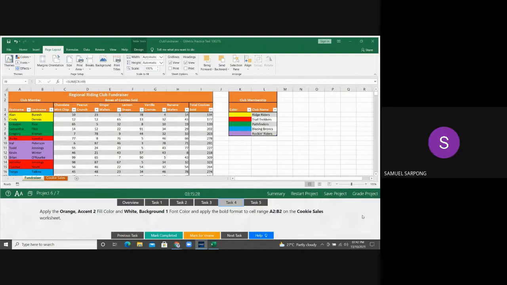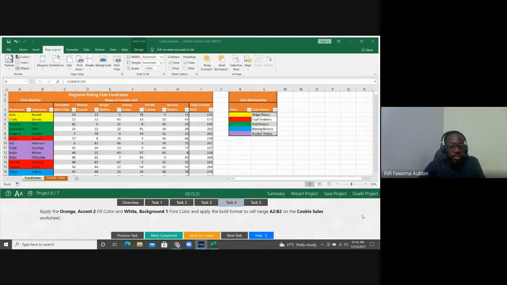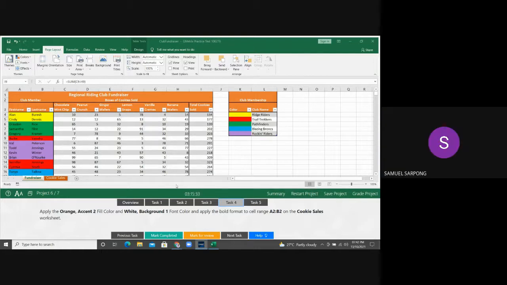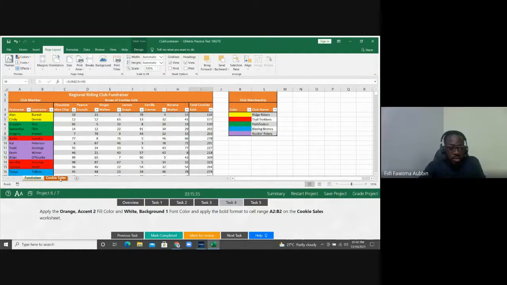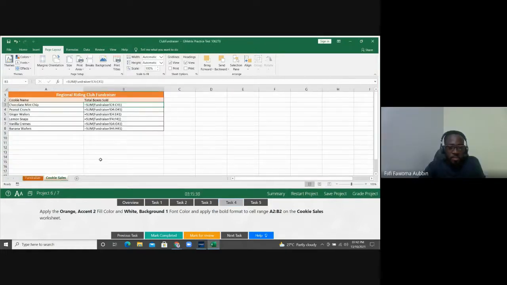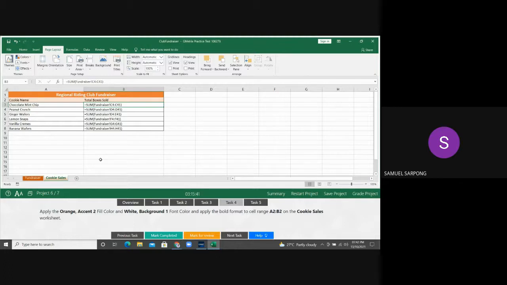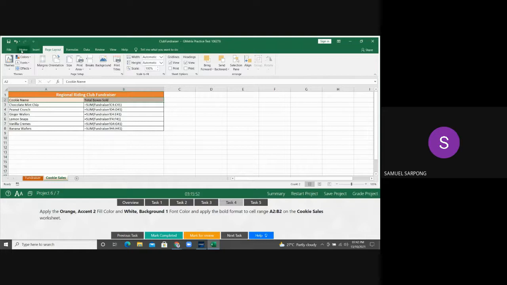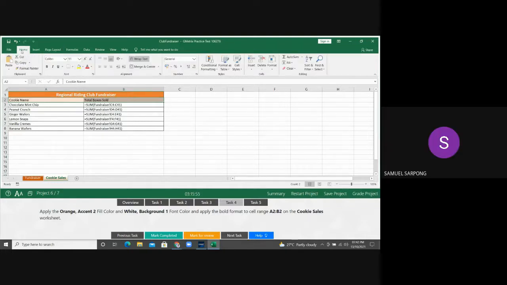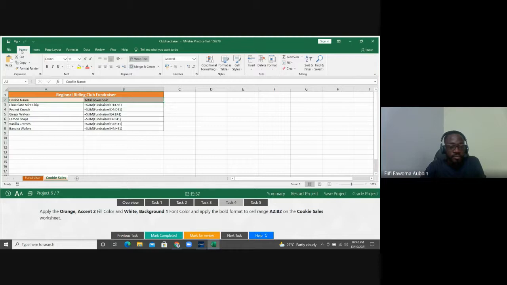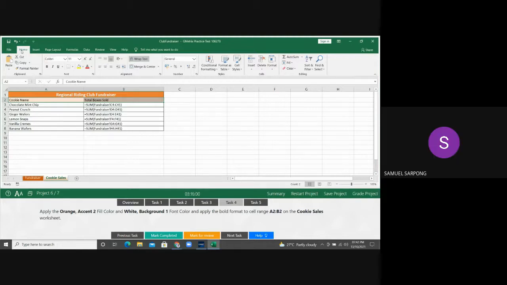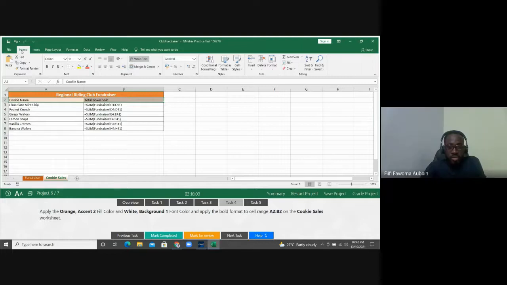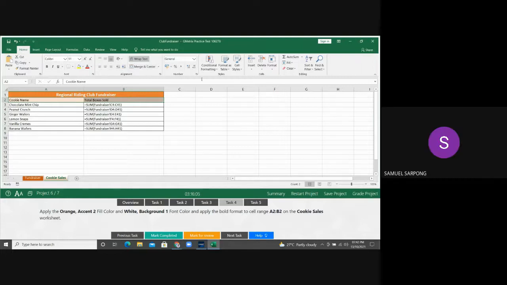Okay, I would want to go again. Okay, no problem. So first we have to go to the cookie sales. Okay, so I'm on the cookie sales now. Then we'll select the cell range A2 to B2. Then we go to the home tab. Yes. Then we go to cell style, under styles.